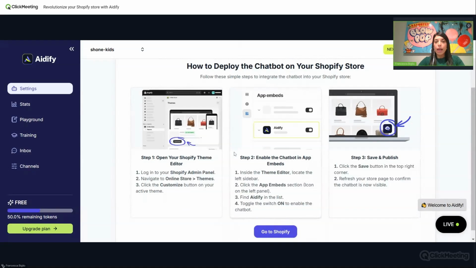I will show you. We will be redirected to the backend of your Shopify store. We will go in theme, customize, and we will simply enable an extension in the app embeds. Very, very easy. As you can see, you don't need any IT. You can do it yourself. In here, you have all the steps, step by step, very, very clear. So we will go to Shopify.